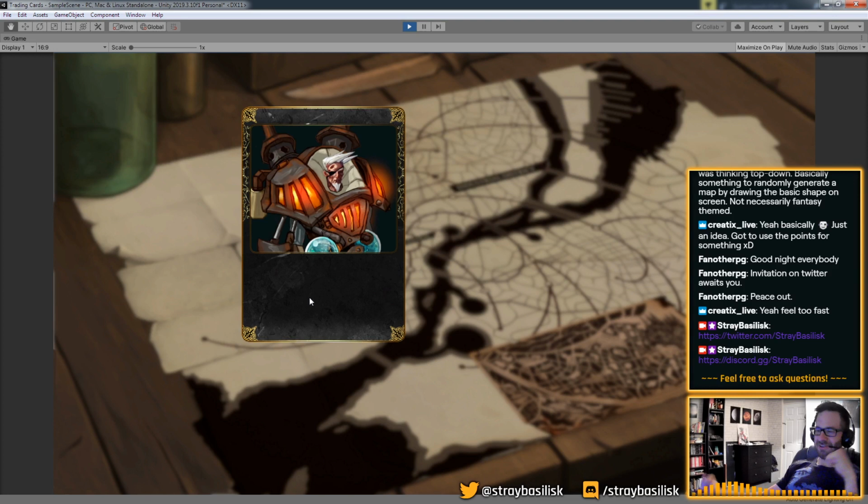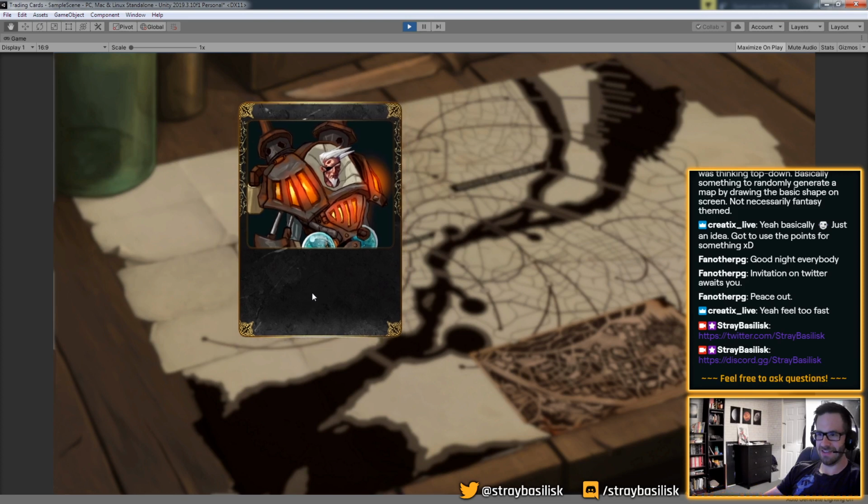I banged my head against the wall a little bit with the shader and the matrix math, to be honest, but we figured it out at the end, and ultimately I think he looks kind of badass like that.